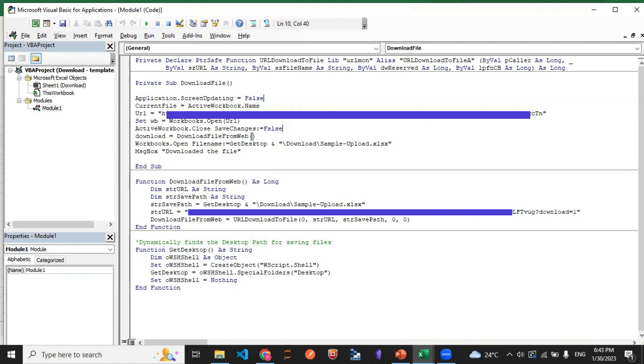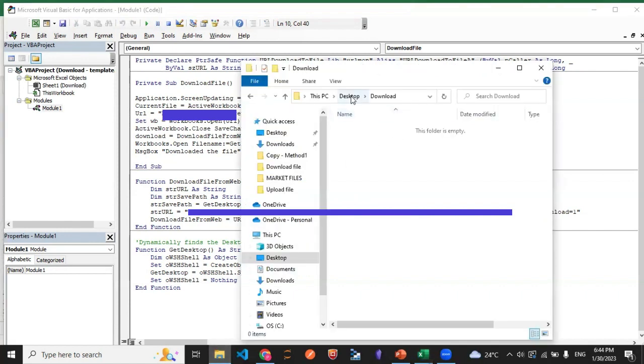Once this is done, let us call a function called download file from web. This function takes two input arguments. One is save path and another one is the URL of the file. In save path, we should input the path where we are planning to download the file. And URL is the URL of our file. Here, for the save path, I have created a folder called download on my local desktop. And this particular folder doesn't have any file.